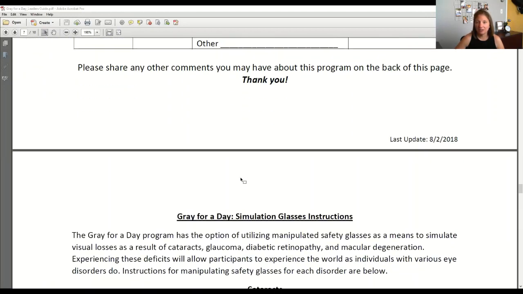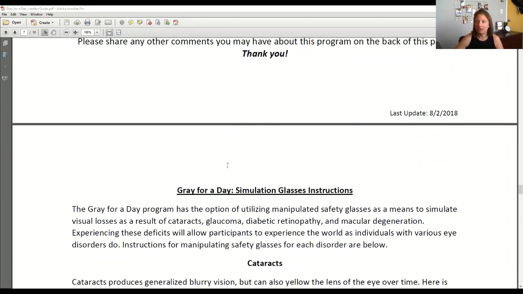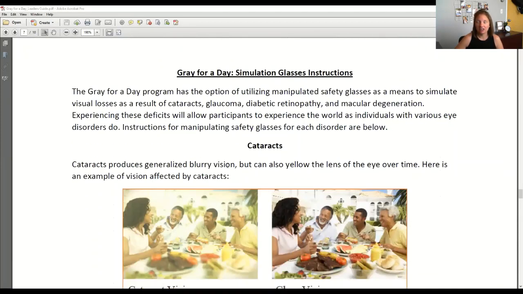That is it for the evaluation. They are all a single page on the front side only. Of course, we ask that if they have any other comments, they're free to use the back of the page. But that's it for the evaluation, and these are IRB approved through Kansas State University, so we are set to go ahead and collect those evaluations across the country.